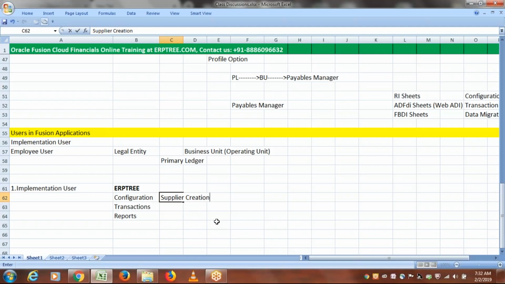It is an Oracle rule: a supplier can be created by a procurement agent. A procurement agent is nothing but a buyer. Oracle made the rule that a supplier can be created only by a procurement agent.